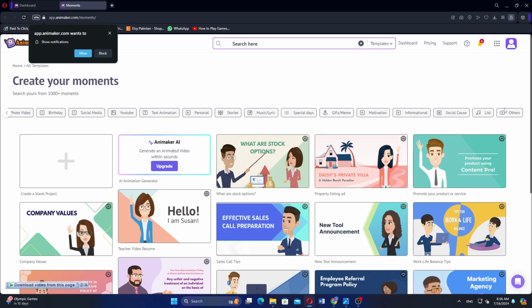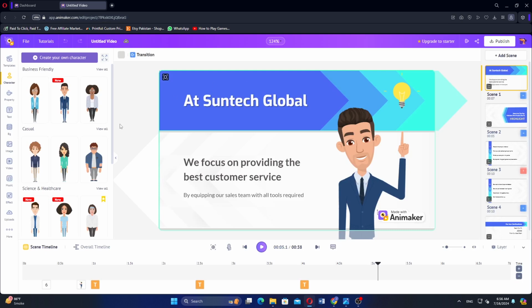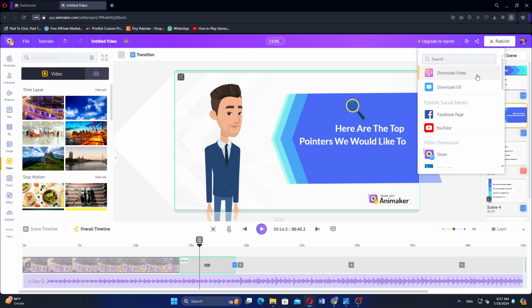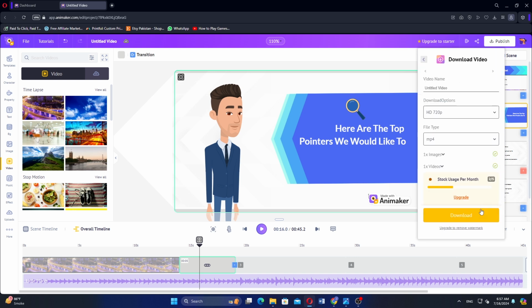Edit your video as desired by adding elements and making adjustments. Once your editing is complete, click on Publish. From the top right corner, click on Download Video. Follow any prompts to confirm the download.